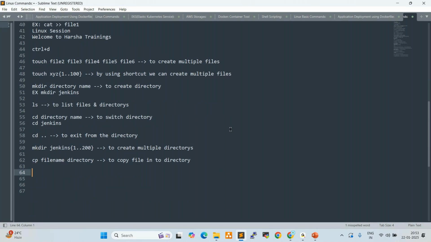Next one, if you want to move a file into a directory, mv. Yes, mv source file name and destination directory, to move the file into the directory.